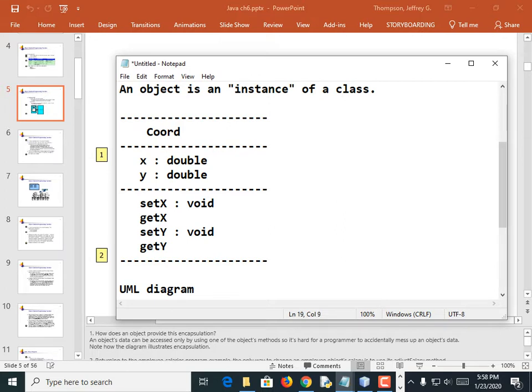Now get x is supposed to get the position. When we tell our dog to get something, he's supposed to come back, bring us something. So he's got to return something. Well, if x is a double, he needs to return a double. And get y is the same way. Since y is a double, he's supposed to return a double. This is much closer to a UML.